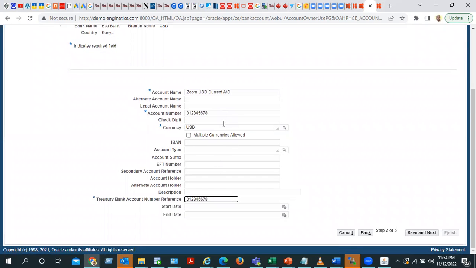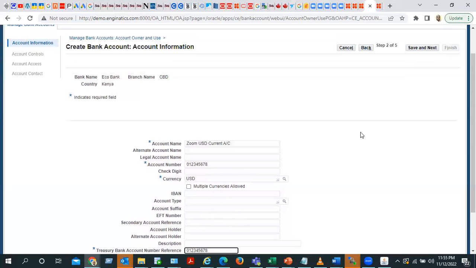Of course, you can add any other relevant information that you feel to maintain under this bank account information. Sometimes you can provide whether this bank account can be used for multiple currencies allowed. You can check this checkbox. Then you can provide the IBAN number, perhaps if you are doing foreign transactions with this bank account, and also you can provide the account type, account suffix, EFT number, all these. But in our case here, they are not mandatory, they are optional. So you can click save and next.